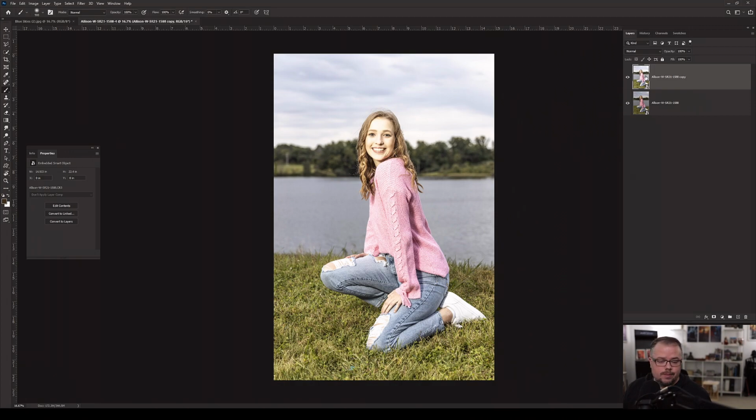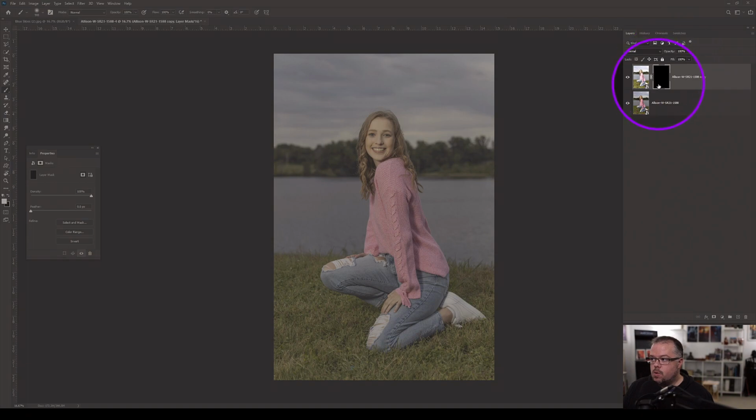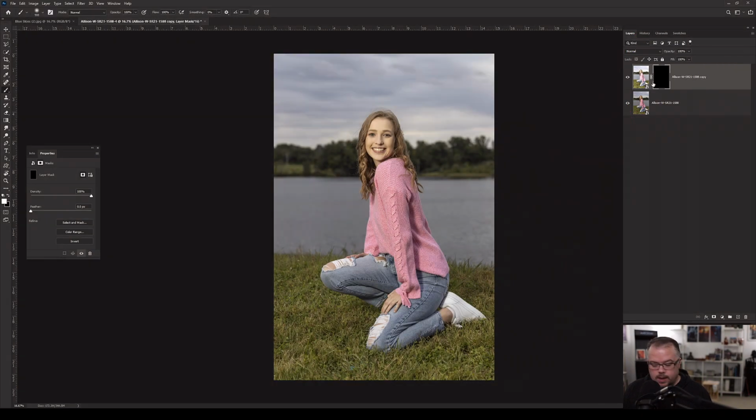So to put a black mask onto this, I'm going to come down to the bottom of the layers window. This is the mask icon. I'm going to hold the Alt or Option key and click the layer mask icon, and that will automatically make a black mask or hide all mask. Now I can paint white onto this to begin to reveal it wherever I want it to be.